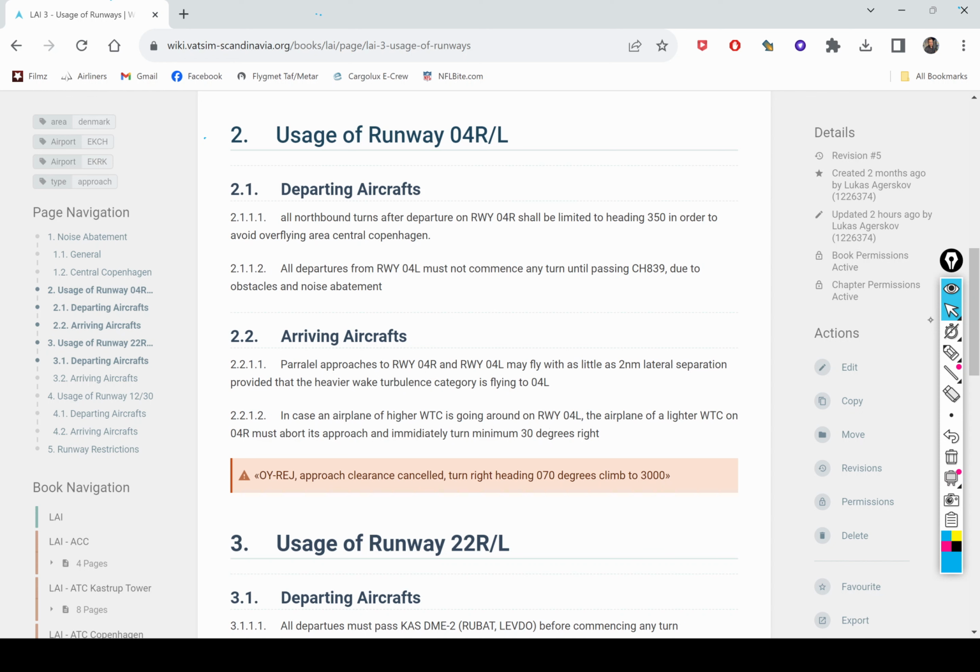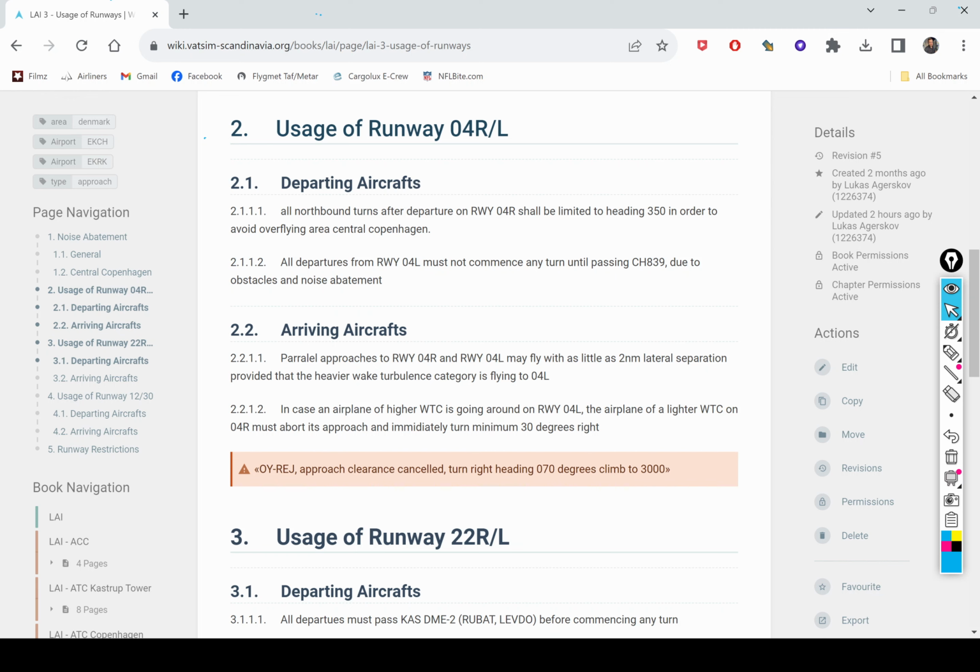How you can use 04 right and left. All northbound turns shall be limited to heading 350. So that means you're not allowed to ask tower, after departure, to turn him left heading 270, because it takes him right over Copenhagen. All departures 04 left must not commence any turn until passing Charlie Hotel 839. Again, obstacles, noise abatement, all this kind of stuff.